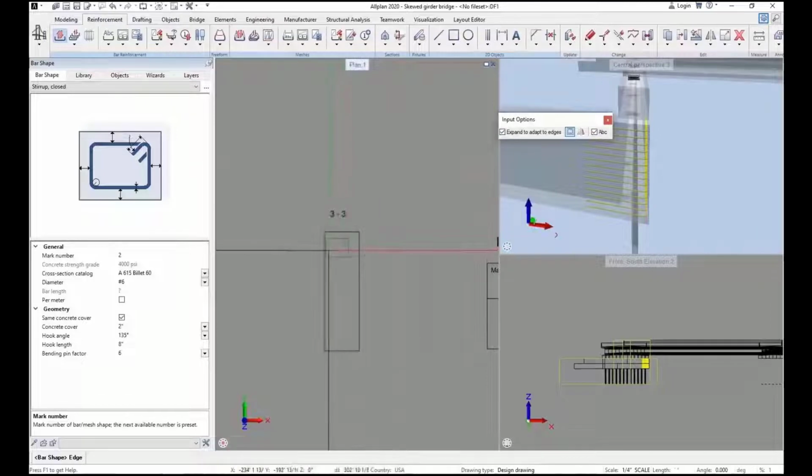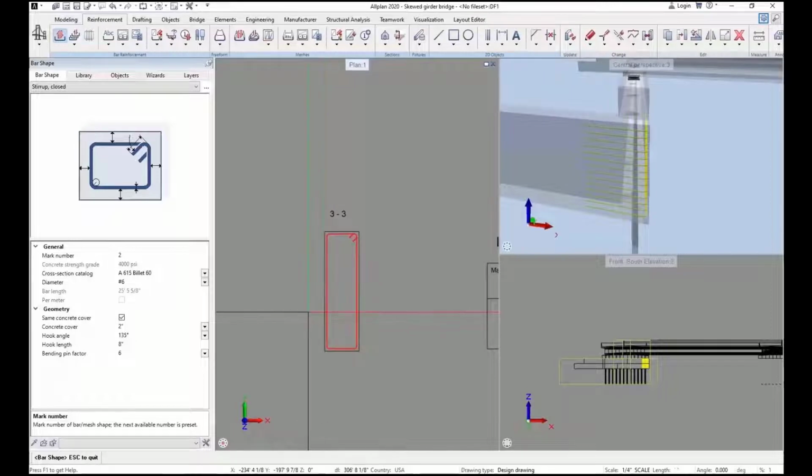Turning on expand and adapt edges, we can see that it's going to go and find our edges for us, so we don't have to click a lot of points. Notice whatever face I'm getting closest to is where it's going to put that hook for me. So just another implicit way that Allplan takes your input without you having to do too much for it.